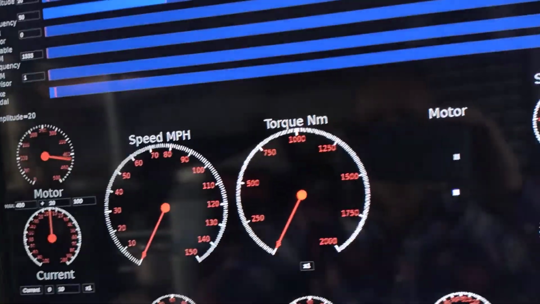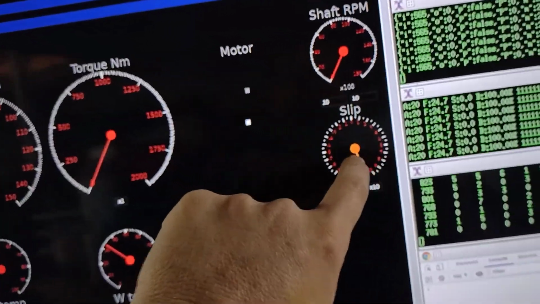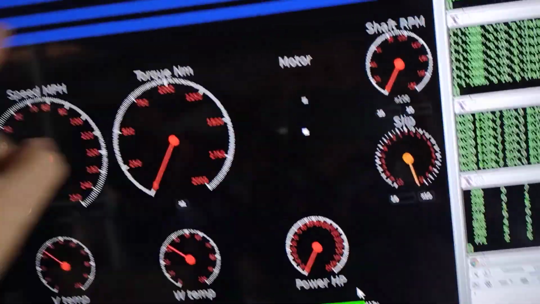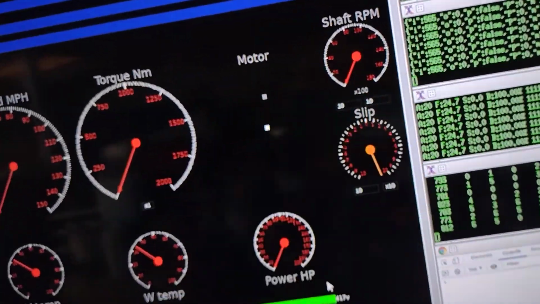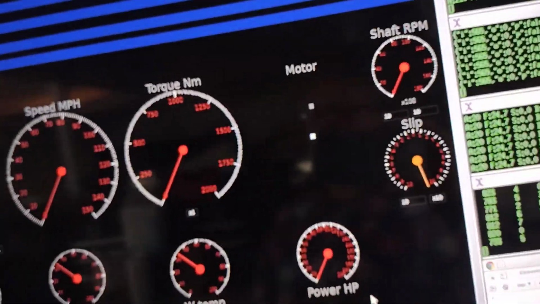Okay, and the way it works basically is it controls the frequency of the stator based on the slip. So basically it tries to keep the slip within certain bounds, and it alters the frequency to make sure that the slip stays within those bounds. It's not perfect, but it's demonstrating that it works.